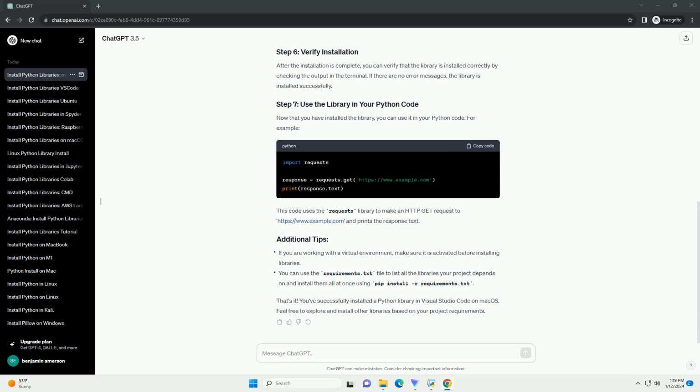For example, this code uses the requests library to make an HTTP GET request to https://www.example.com and prints the response text. That's it. You've successfully installed a Python library in Visual Studio Code on macOS. Feel free to explore and install other libraries based on your project requirements.